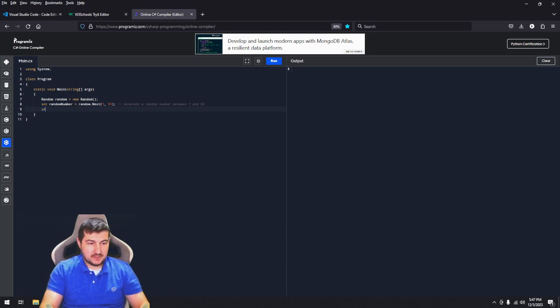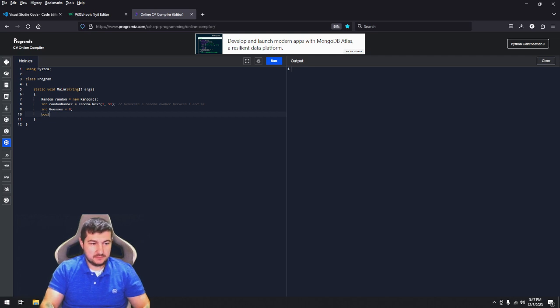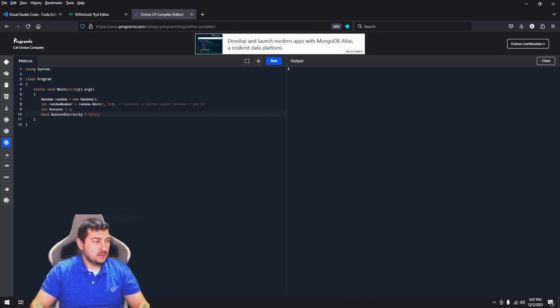Sorry about that. Alright, so now we're going to add in our guess count. This is what's going to keep track of how many guesses have taken place in the program. And then we'll add a Boolean, and that's whether or not the guess has been guessed correctly. It will stay false until the program tells it it is true, until the correct guess has been made.